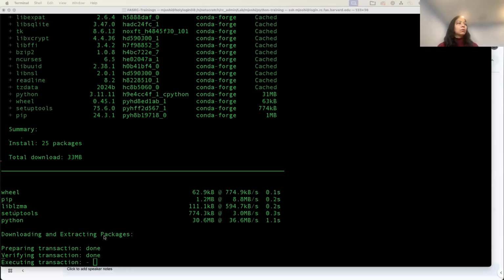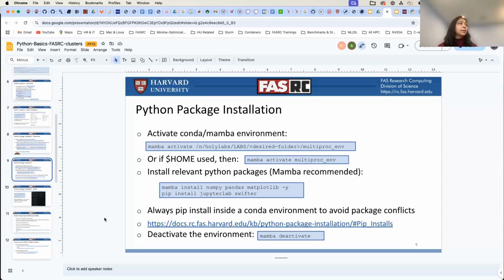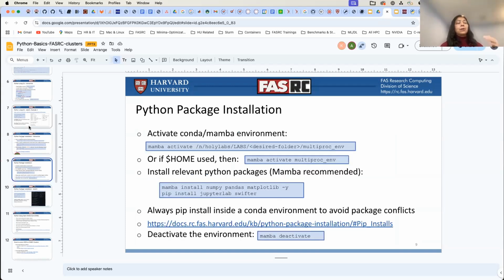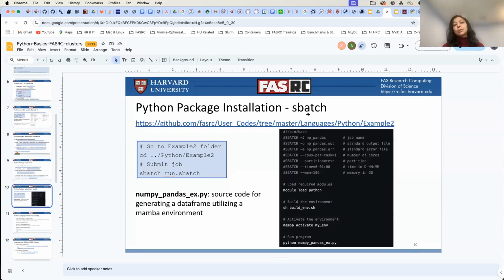So now this is almost done getting created. So once those are done, I'll just copy paste that. So from here, let me move on to the next one. So what you are seeing here is actually a part of example 2. So whatever we did interactively about creating a conda environment or a Mamba environment and then installing Python packages, all that can be done using an sbatch script.